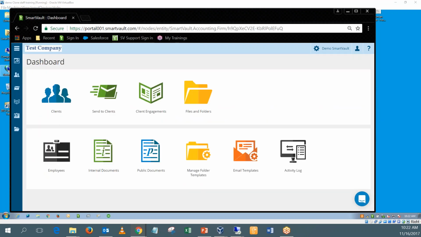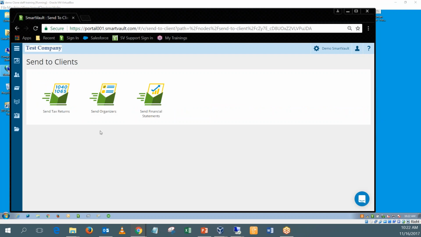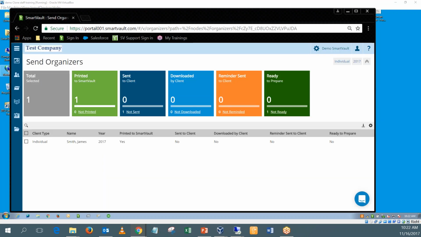And then once you're ready to actually send out the returns, you can utilize your send to clients area here. You can either go to send organizers or send tax returns. So notice here in organizers, you're going to see what's been printed. So if you end up clicking on what's been printed, then you can choose all the clients this applies to and send out the organizer email. And if you're not seeing the correct result here, just make sure you utilize the filters we have in place for the tax type and year.